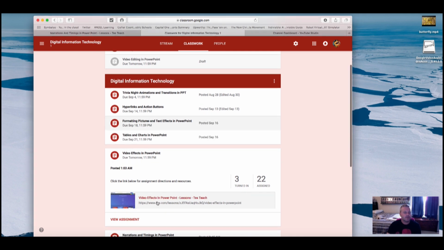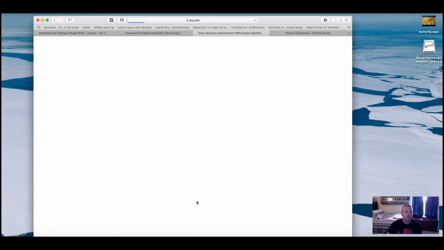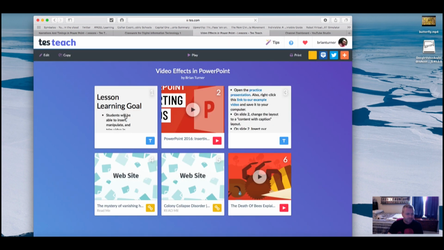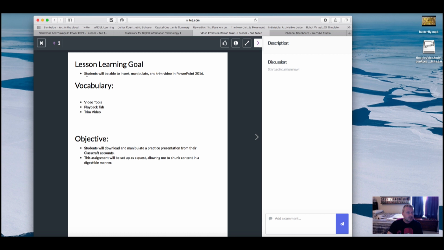But go ahead and, if you haven't already, click on the link, and let's go to our Blendspace lesson here. You'll see that our learning goal is that you'll be able to insert, manipulate, and trim video in PowerPoint 2016. I know it's weird to say it's still 2016 PowerPoint. It's about time for an update. And our vocabulary is pretty limited here: video tools, playback tab, and trim video.